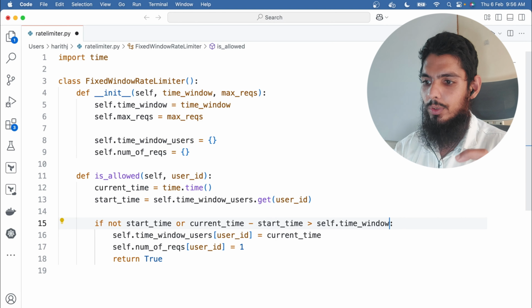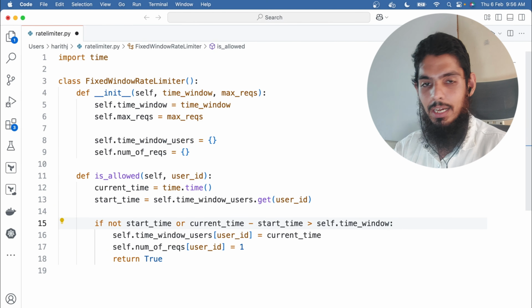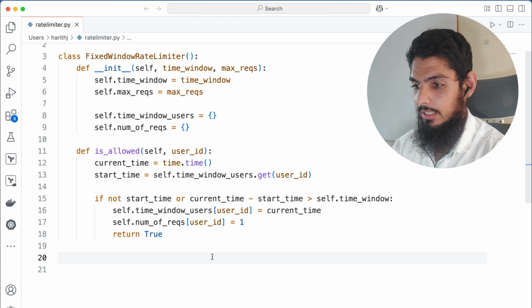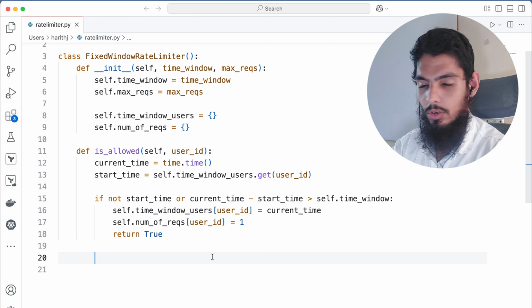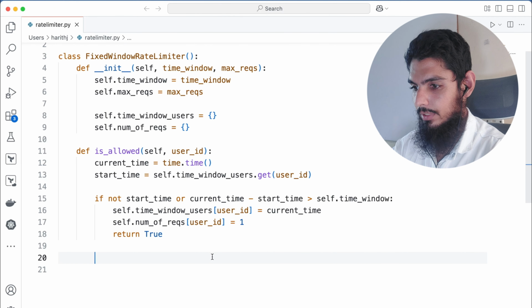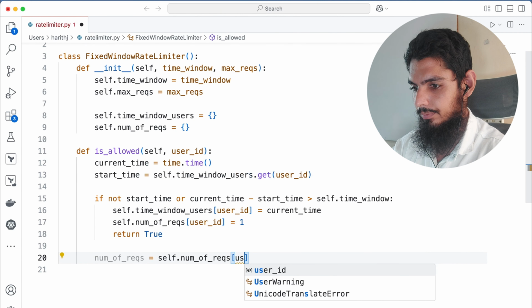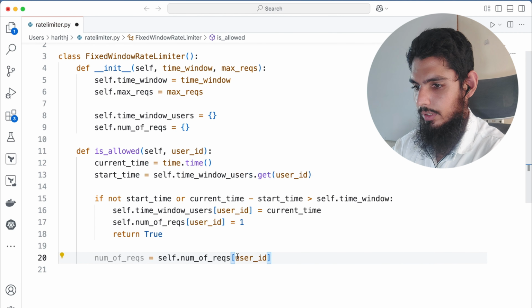Now what we want to do is reset their time and the number of requests. Next, we want to check the number of requests they've sent. So if the time is okay, everything is okay, we don't need to do a reset or register the first request. We want to check the number of requests they have sent. So I would say number of requests equals self.number_of_requests of the particular user ID. Let me use a get over here.